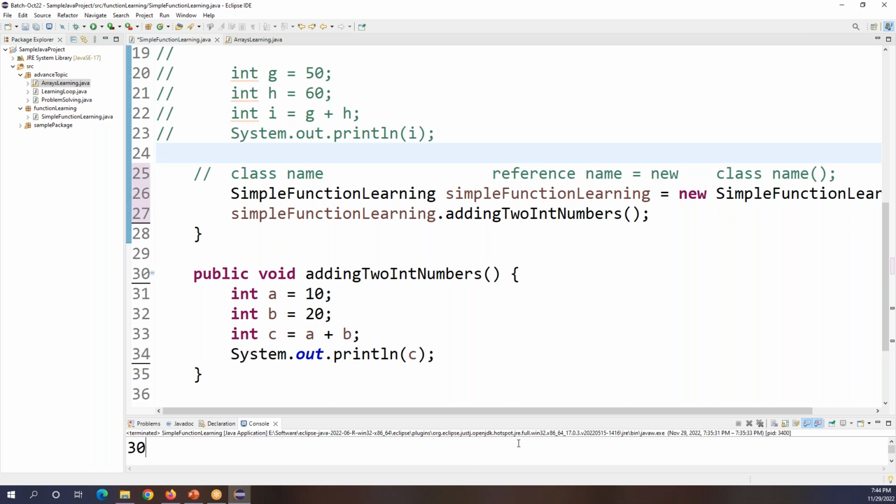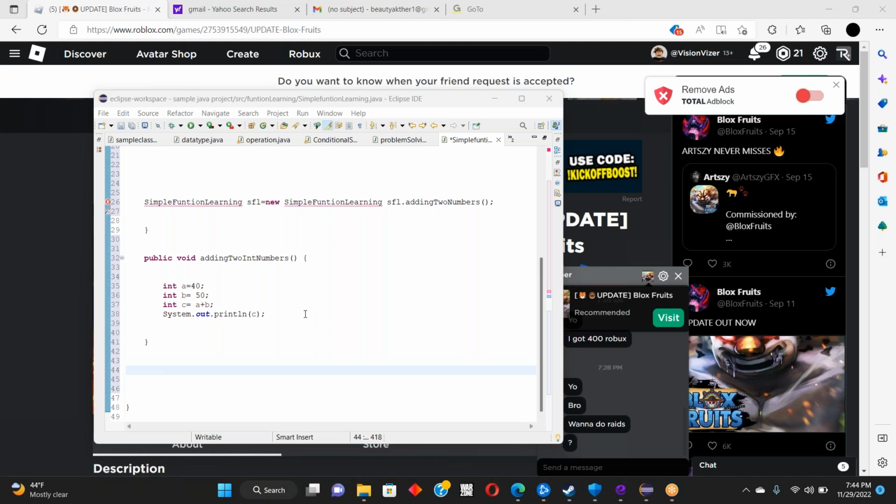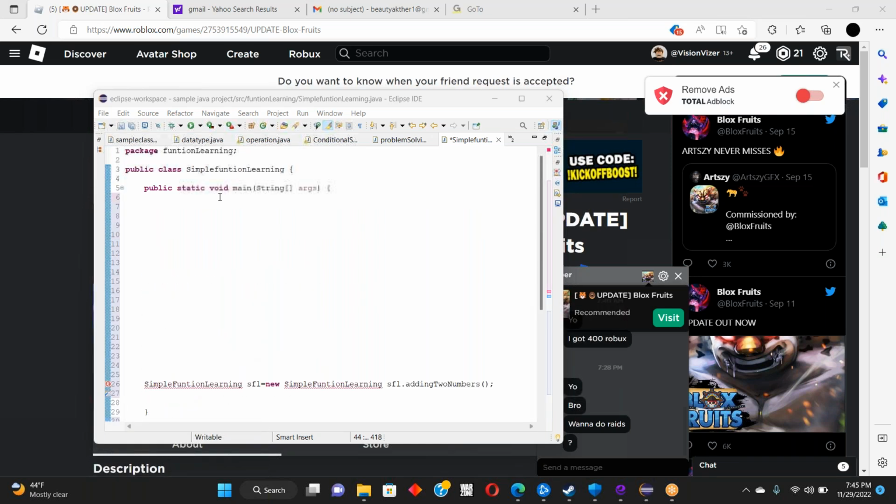Will you please check my Eclipse? I already made a class and I got an error under the class name. Okay, let me check it. What is your class name? Simple function learning. Can you scroll up? Can I see that? Simple function. No, it's app, lowercase.